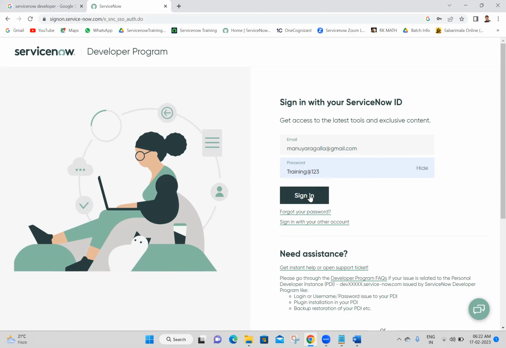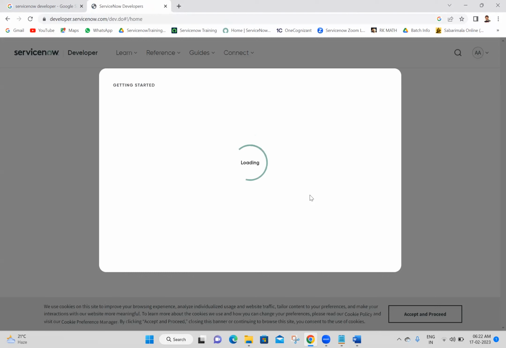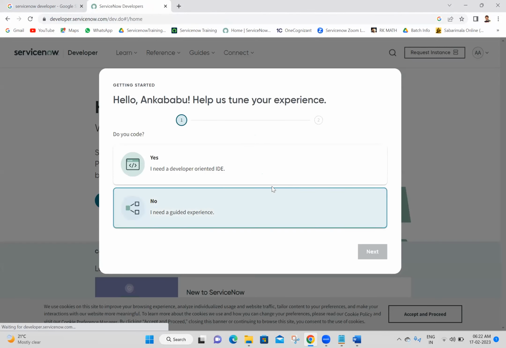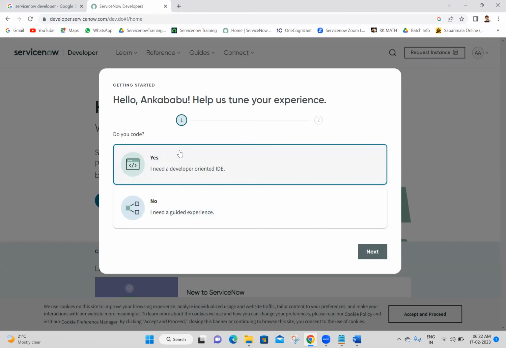Then I'm signing in. Whenever you click on sign in, it will ask two questions. First question is, do you code? Yes, we have to select. Yes, I need a developer oriented IDE, and I'm going to next.